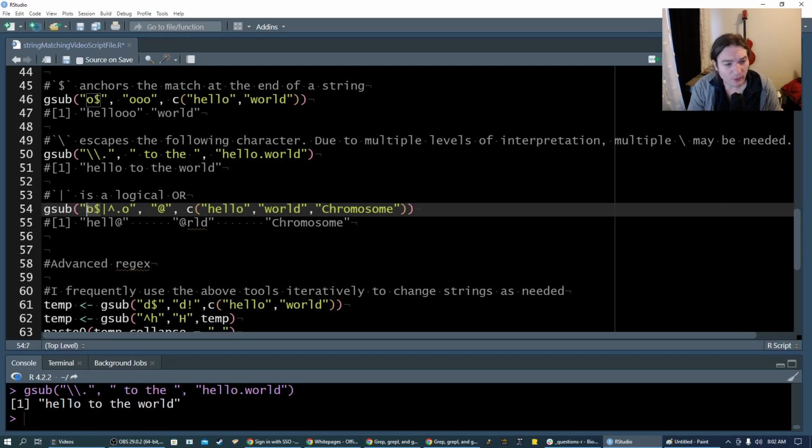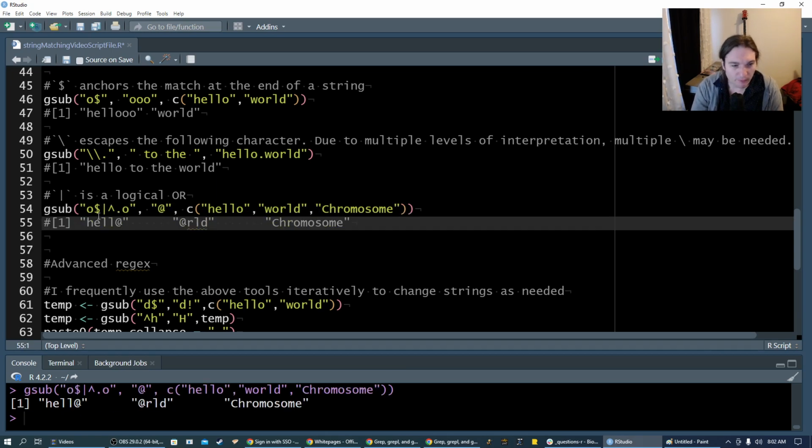But in this case, this is going to match either an O at the end of the string, so like here, or an O 2 characters into the string, like here. This word, chromosome, not having either situation true, will not have any substitutions made. So it is just literally an or.